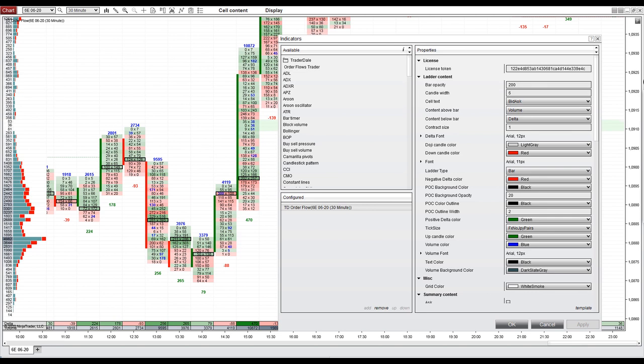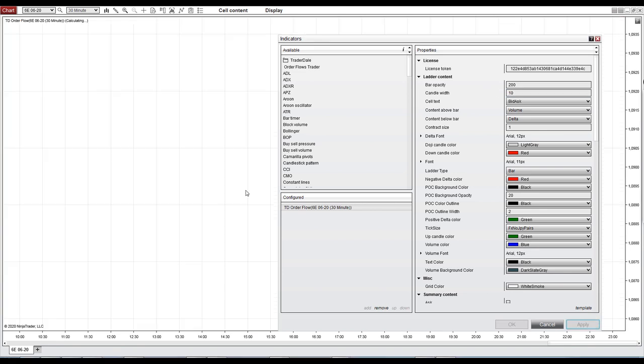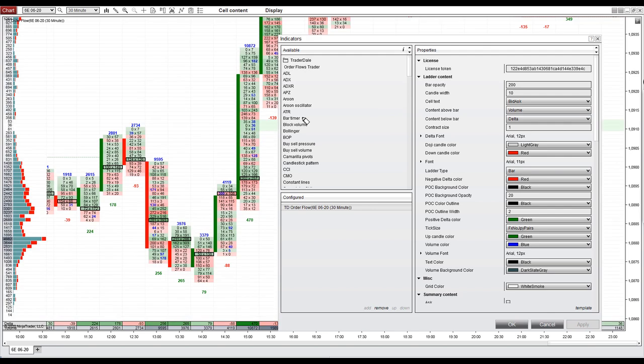Candle width. This is just the width of the candle in here, those candles. So let me change it, for example, to 10. The candle will be slightly wider. That's all it does. We went through cell text, content above bar. I'm not using any content below bar. We talked about that. Contract size, we talked about that.